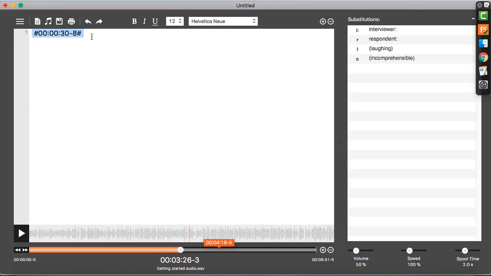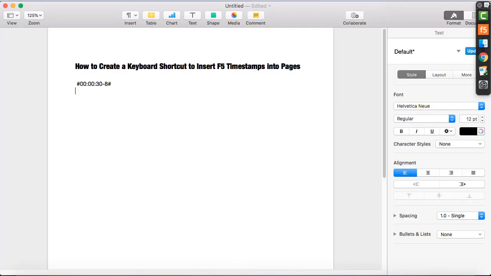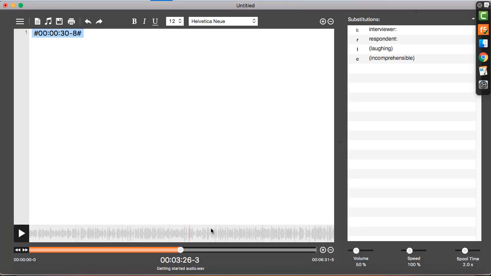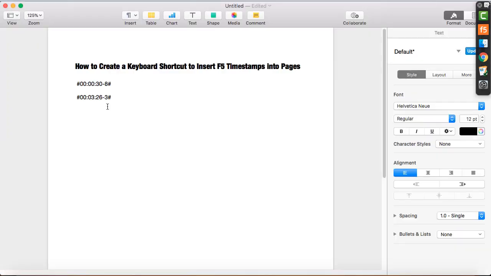And so we want to test if this works. Let's go back to Pages. All right, now where do I want my next timestamp? Press F8, and there you go. Where I am in the audio, here's the timestamp, and by pressing one key, the F8 key, which I set as my hotkey. Let me do it again. You just see a flash as we activate F5 and then get the timestamp, and we are back here. So that's how you do it.